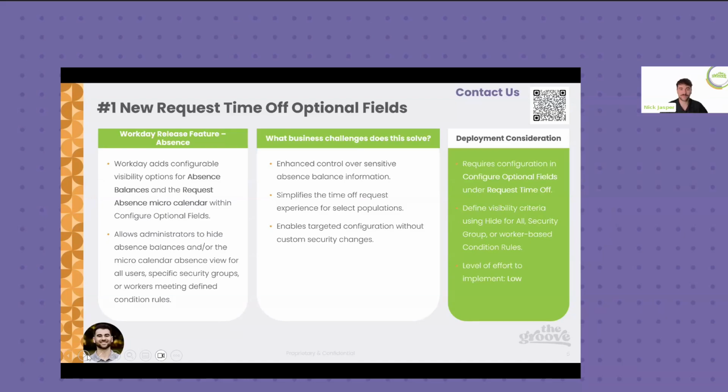I've got some screenshots coming up in the next two slides just to show what that would look like and how it would be easier for that use case. But you'll be able to remove that from view again through the configure optional fields task. And it even enables targeted configuration without any custom security changes. So we're not going to be jumping into the domain security policies. It'll again be all managed within the optional fields.